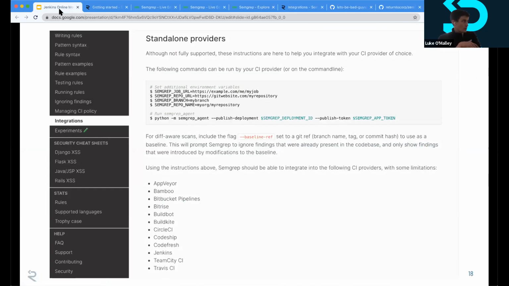So I was thinking I would start to transition into what does this look like to integrate into CI. So before I make that transition, are there any questions that I can answer about the registry or rule writing or Semgrep?